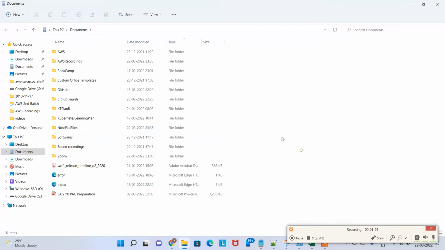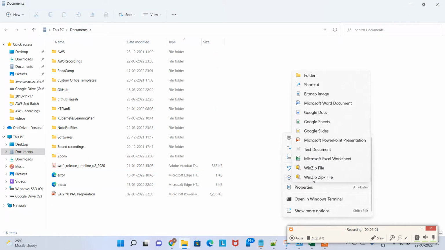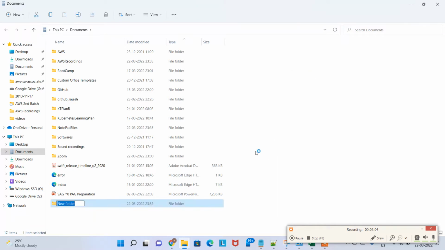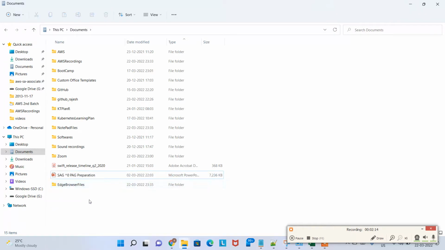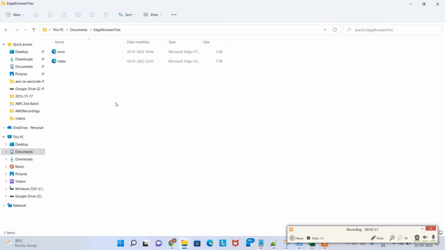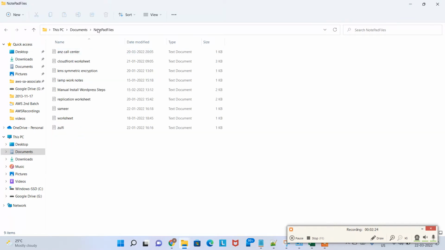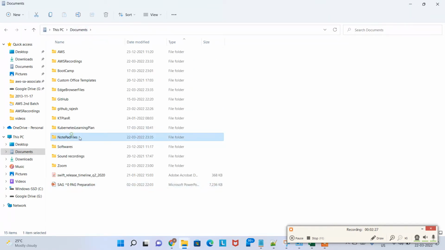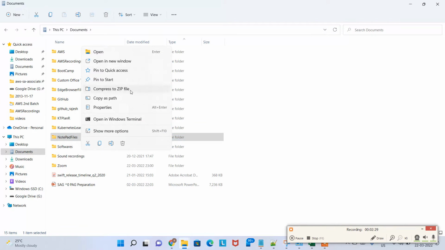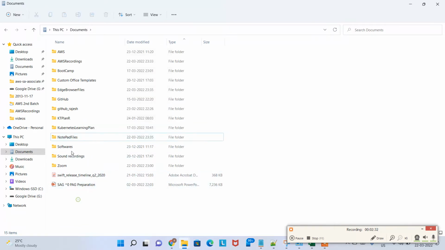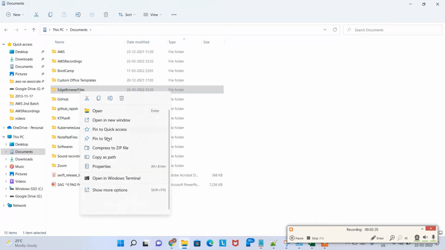Likewise, I'm adding something new, edge browser files. I have two Edge browser files, so I'm just copying and pasting them here. So if you open this, this is the grouping. These many files have been grouped, and likewise I have notepad files where I've grouped only the notepad contents. Then I'll right click on it and compress it, and the same thing for the Edge files.